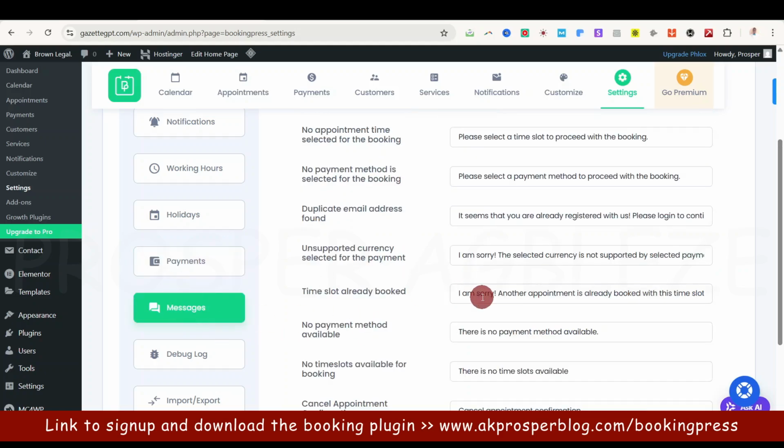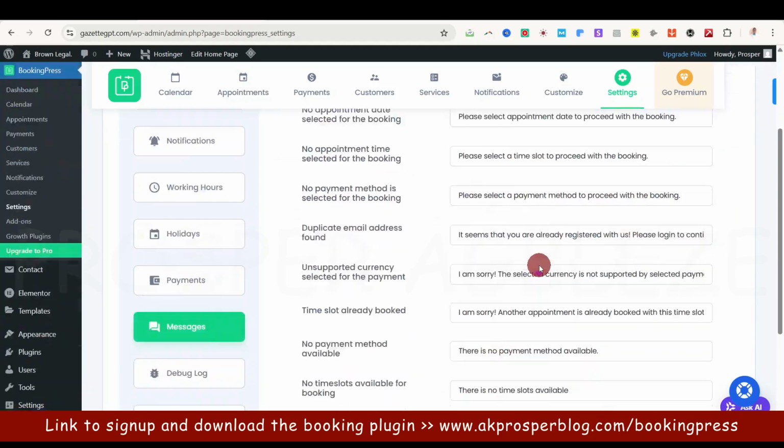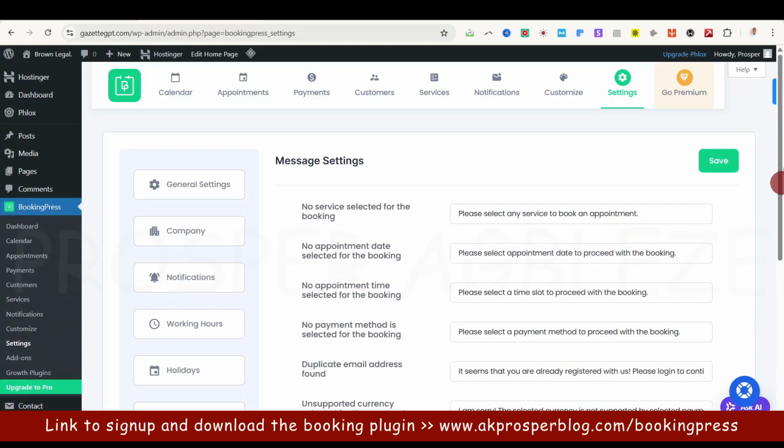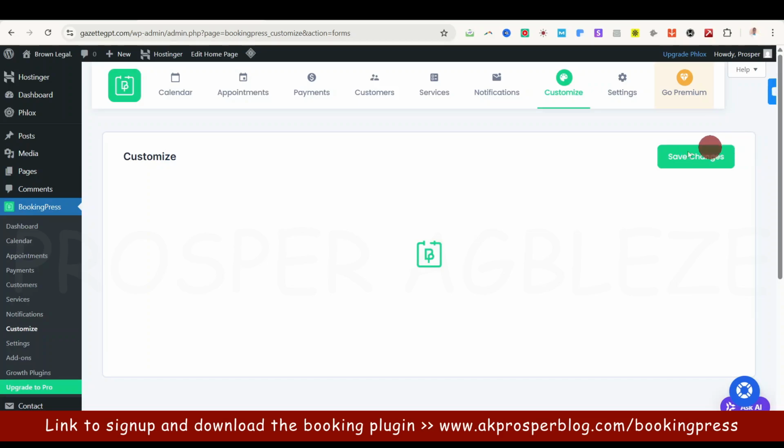So this part of messages are some of the default messages that will appear at different sections during booking. So by default, these texts are okay. All right, so once you make any changes, do make sure you save. So let's come over to customize. If you want to customize the form, this is an option here where you can also do that.